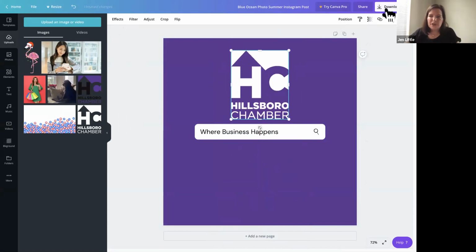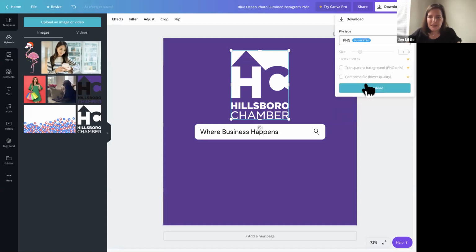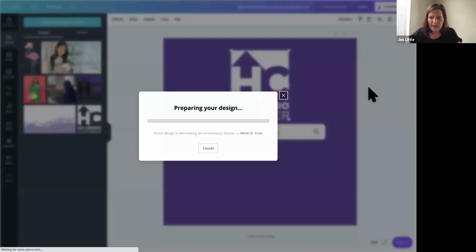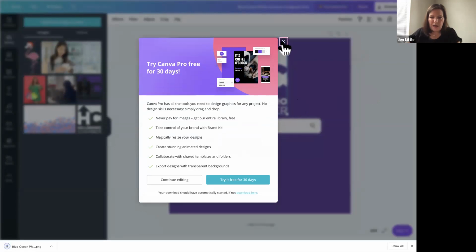Now up here at the top of the screen, you have your download button. You have download to different file types: PNG, JPEG, PDF, PDF print, if you're going to send it out and you need it to be high quality, like a flyer or a brochure. A PDF standard I would use more if I was sharing it on my web page, something that pulls up much faster, or an MP4 video. Well, this is a still image, so we're going to save it as a PNG. When I click download, it's going to remind me that I can purchase this stuff, but I'm going to say continue editing for free, and then I will just save this into the folder that I choose on my computer.